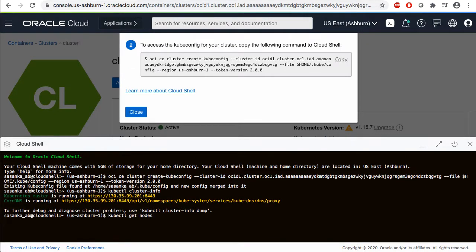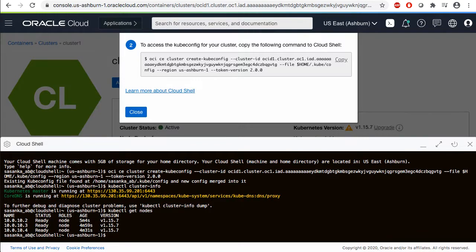To check that the kubectl is working, try using the get node command. If you see the node's information, then the configuration was successful.